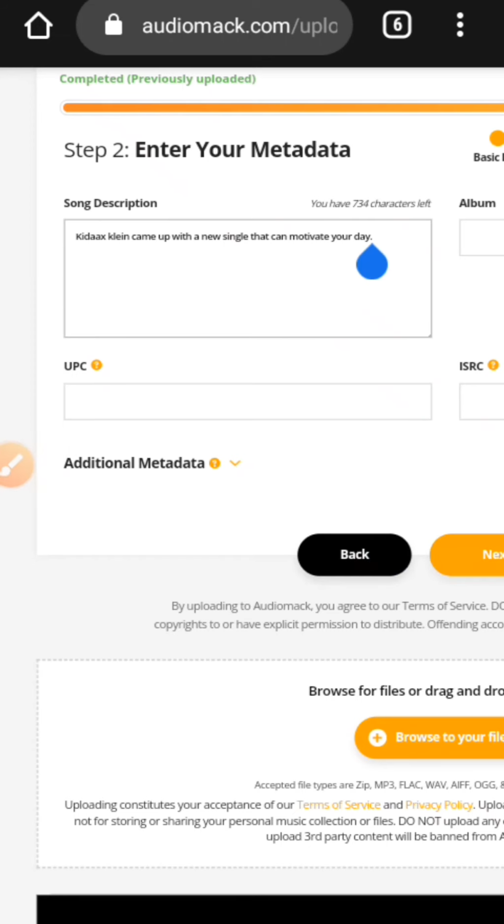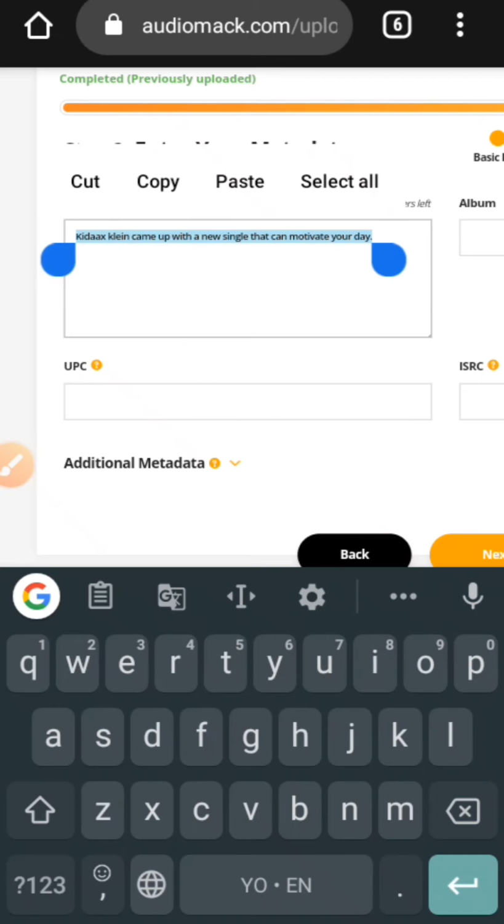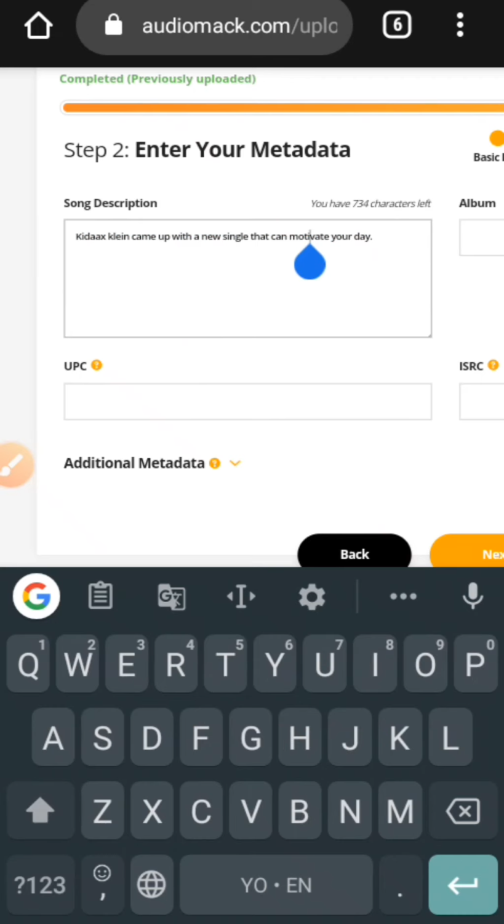The song description, you put the song description. So the screen came up with a song that motivates your day. I always add it to be short like that, and you're good to go.